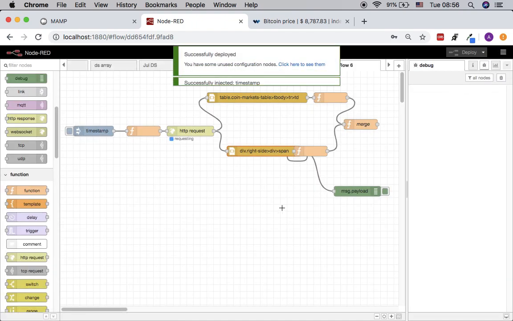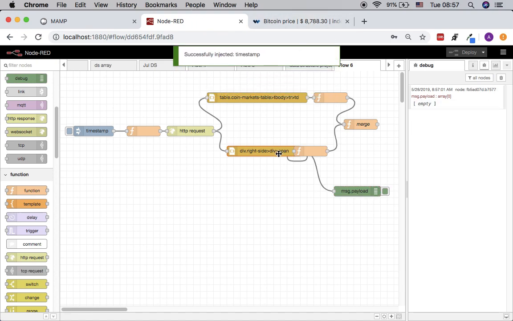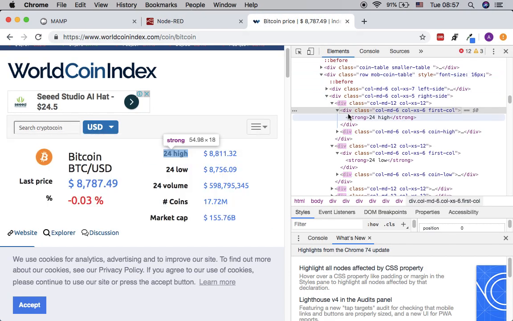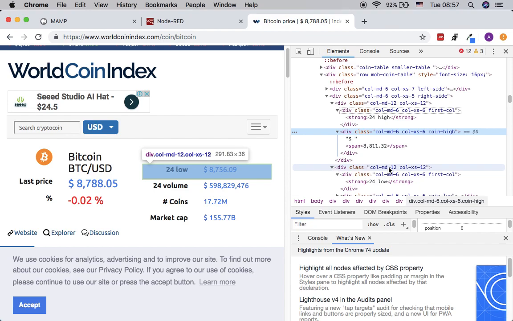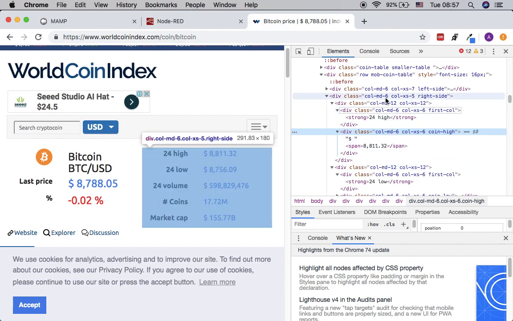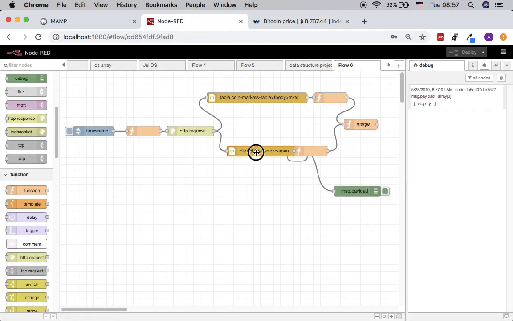Click on this. It's empty, because, let me take a look at this, the span is actually, oops, span. We have class right size, then we have to dig into another div. Inside the div we go to another div. Oh, okay, so that is going to be another div.